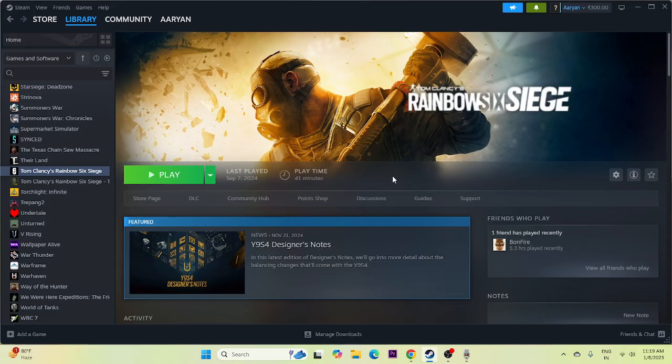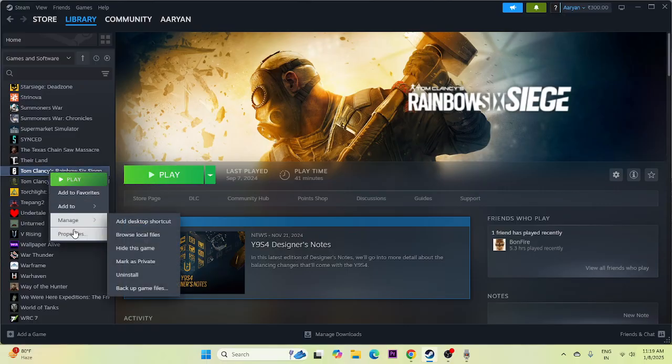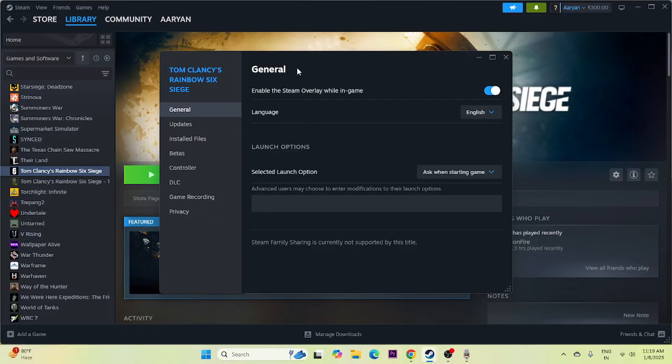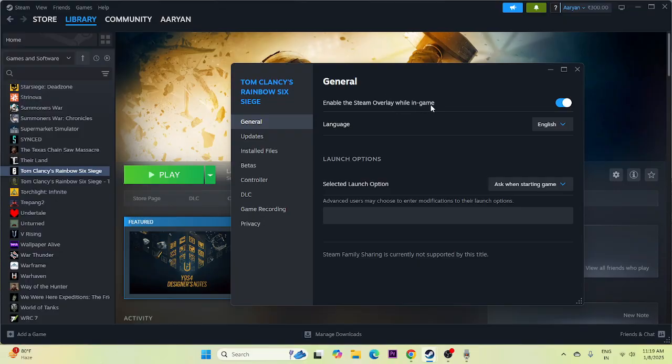That is all about we need to disable the Steam overlay. So just go over in the game, right click, go to the properties. If this enable the Steam overlay while in game is turned on, turn this off and try launching the game.